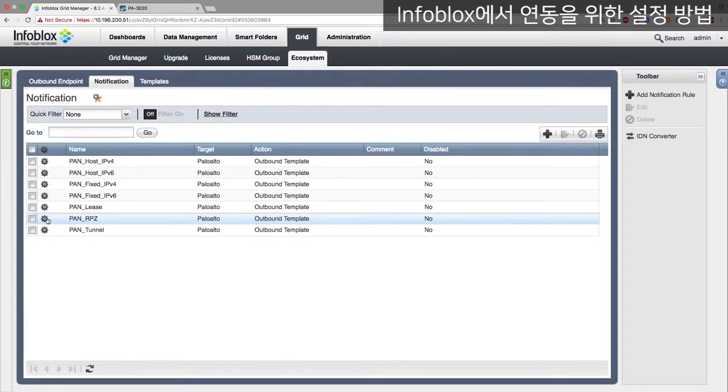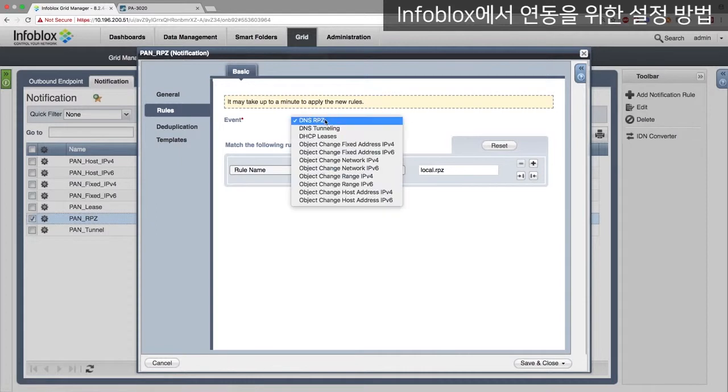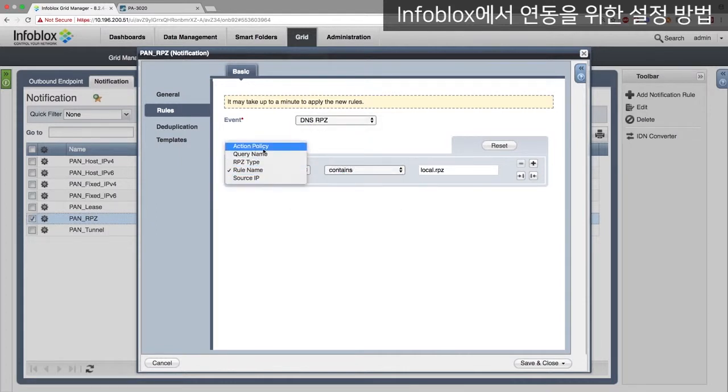A notification is the way we connect the template and the endpoint to the grid using some simple rules. Under the General tab, you want to create a name for the notification and select the name of the targeted endpoint that you are using. In this case, I'm using the Palo Alto endpoint that I just showed. Then, under the Rules tab, you can set the rules you want to have trigger the template. In this case, DNS RPZ events with a rule name that contains local.rpz will trigger the template.